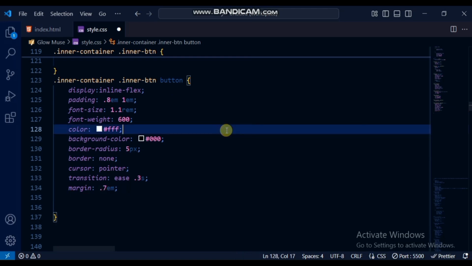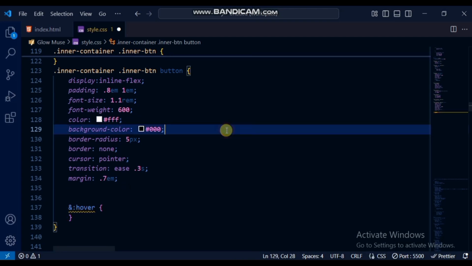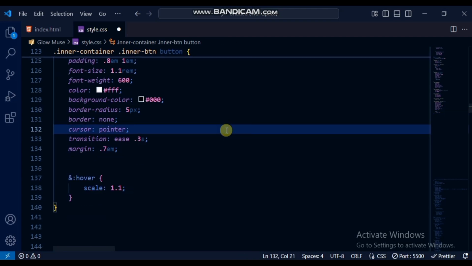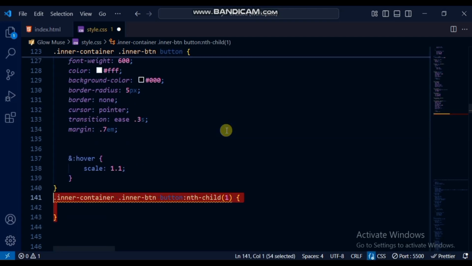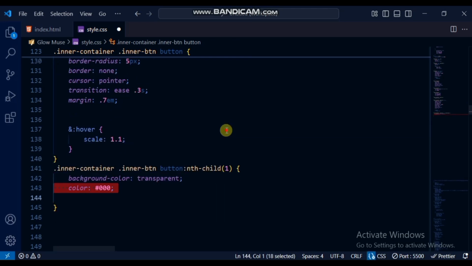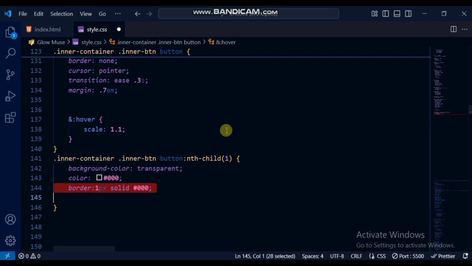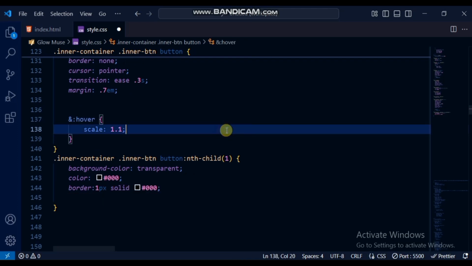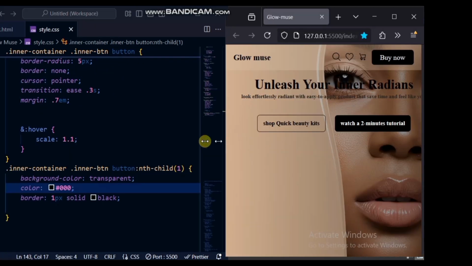Below it, use CSS nesting. Give it a hover with a scale of 1.1. Target the first button using first child and change the background color to be transparent. Make the color of the text and give the border of it 1 pixel solid. This is actually what we're having here.